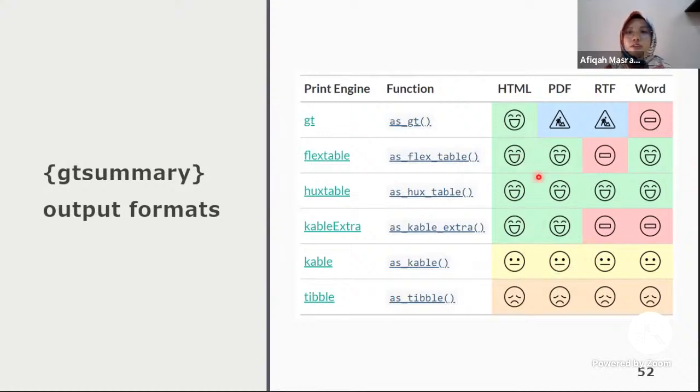So for those with a smiley, meaning that they are well compatible. As you can see here, huxtable is the most compatible with gtsummary, and they produce very wonderful tables, and most of the time there's no requirement to adjust anymore. But for others like kable, it might require a bit of adjusting in terms of the indentation of the labels as well, or the format itself.